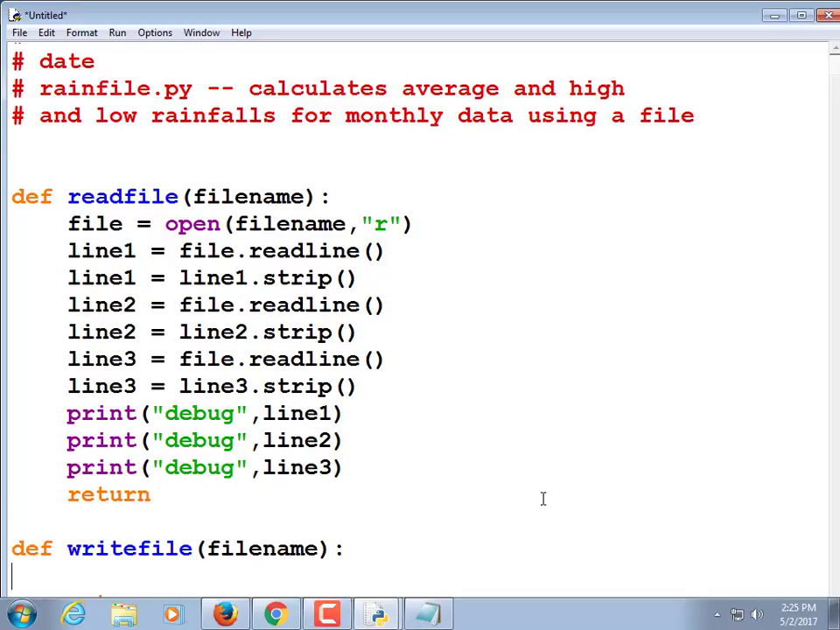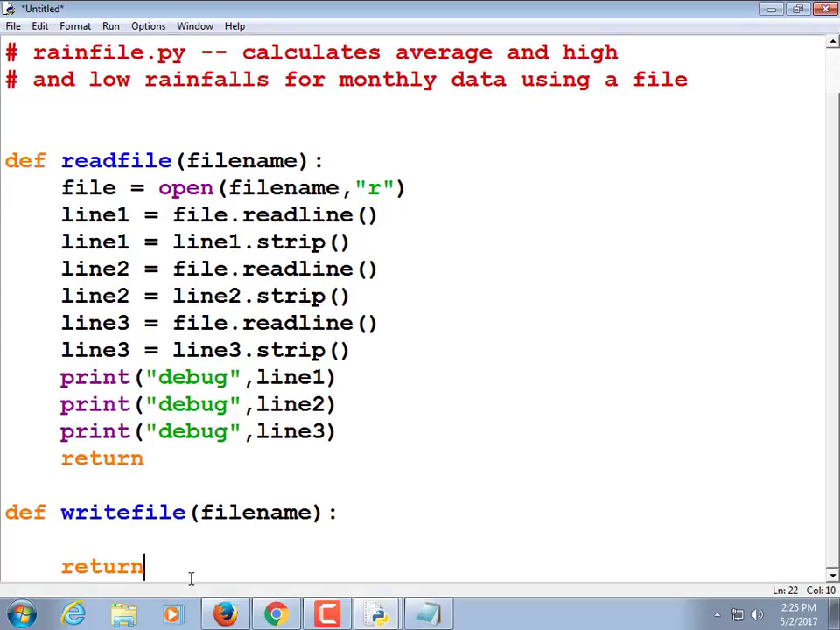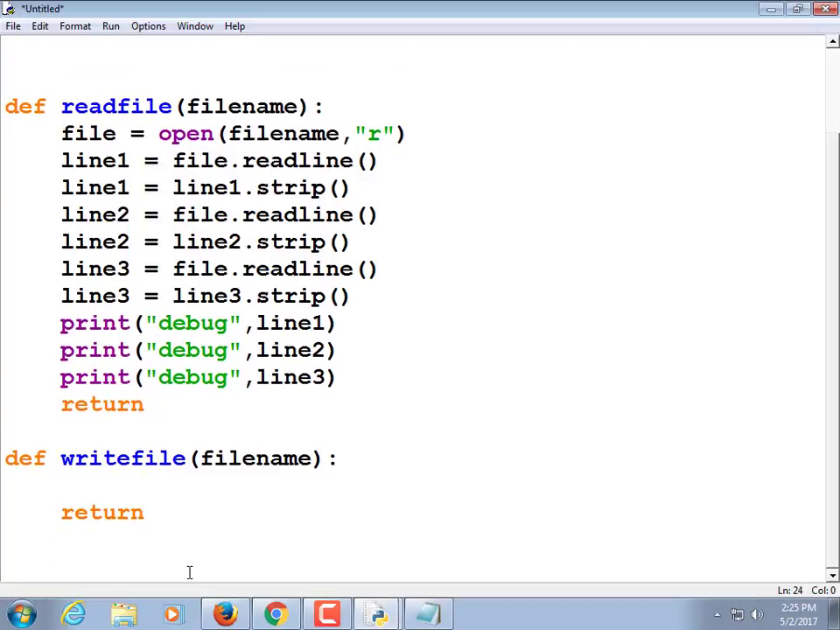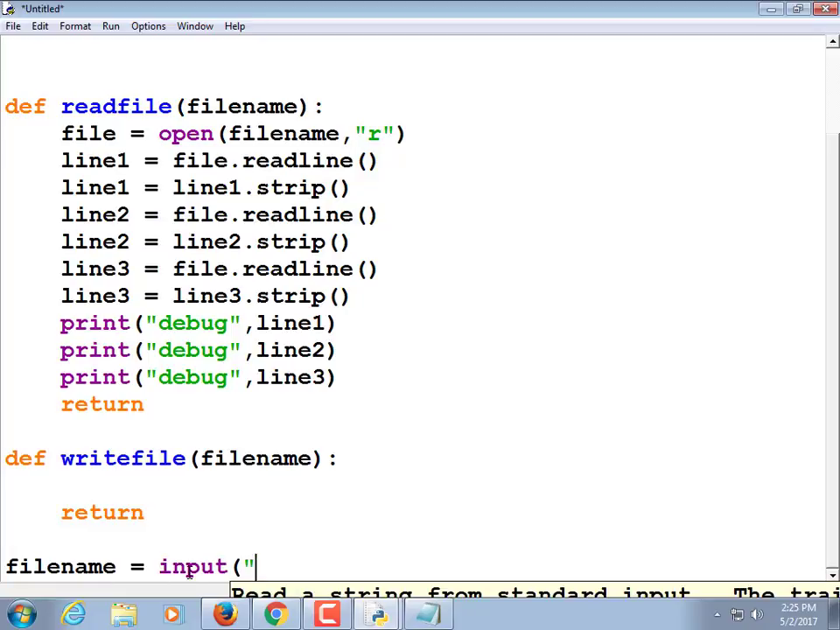So what is the index value of Thursday? Down here at the very bottom, that's underneath 0, 1, 2, 3. So the temperature on Thursday is the value at index 3 in this list. I'm just going to ask for the file name. So file name is equal to input. What is our file name?